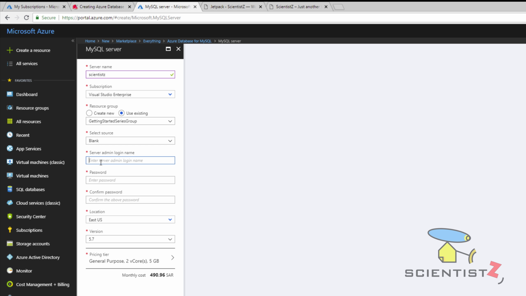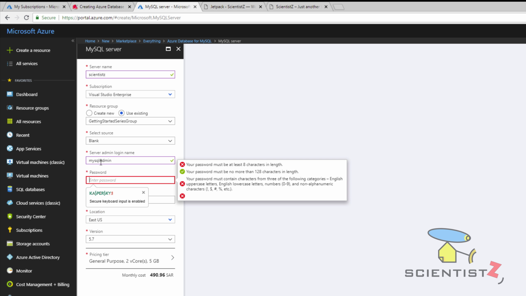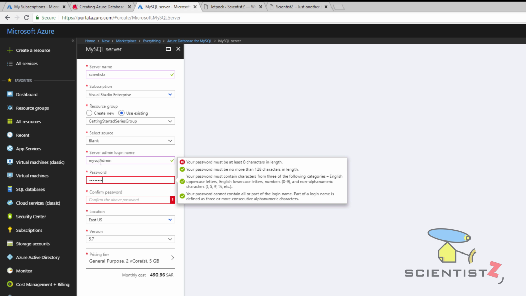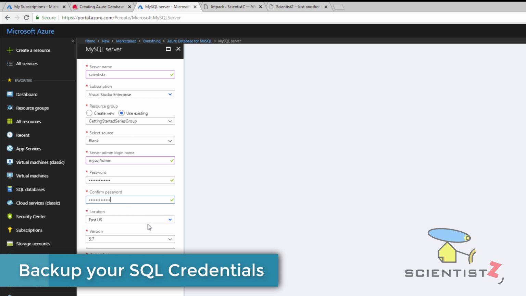Once you select the blank option, now you have to enter the username and password for server admin login. Choose this wisely. Don't use any common names here because this could be used to attack your MySQL server. For our case, because it's for testing purposes only, we're gonna go for MySQL admin, and I'm gonna enter my super secret password here and also in confirm password. Make sure you put a very good and strong password here, and make sure you back up this information because we're gonna use this information to connect to the server later on.